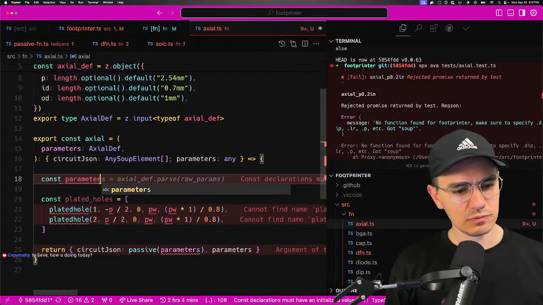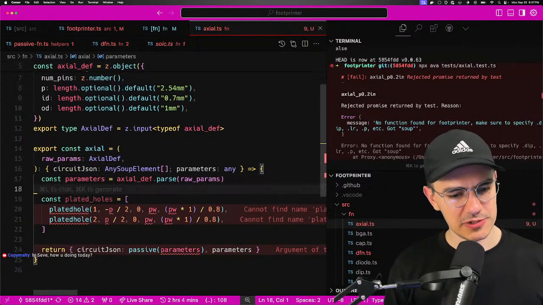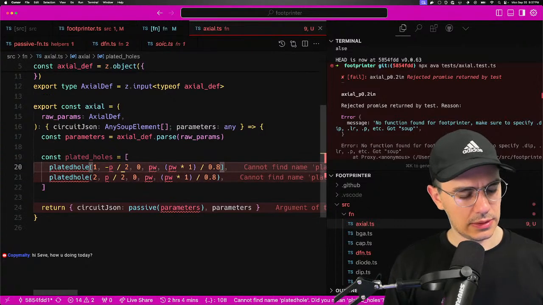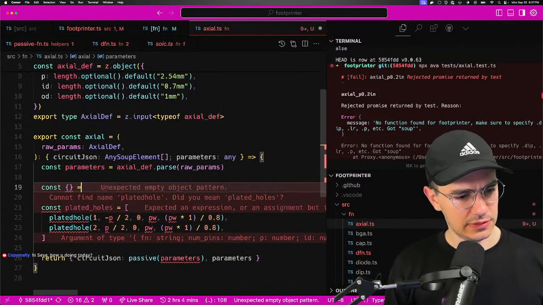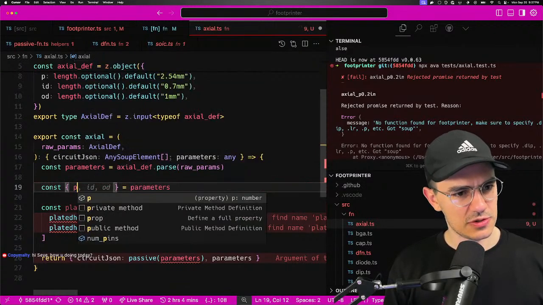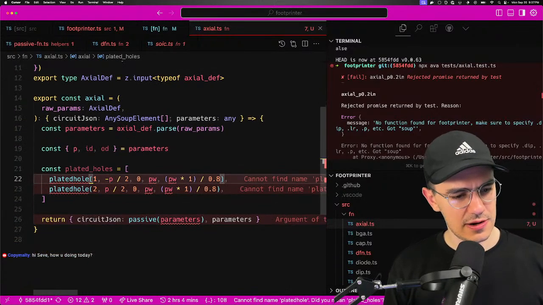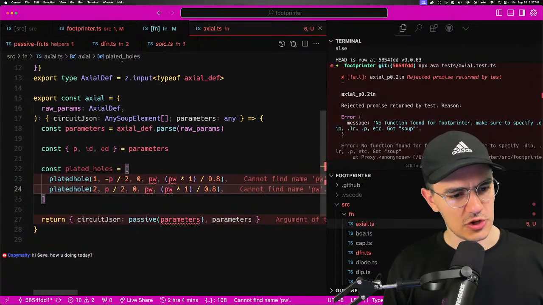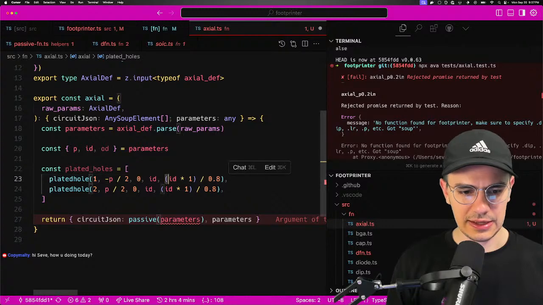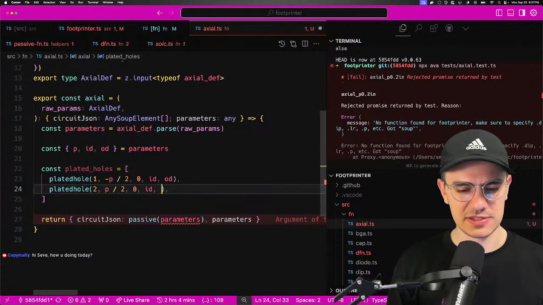So we're going to parse out our raw parameters, and I like that name, raw parameters. Then let's pull some of those nice properties out of our parameters: pitch, ID, and OD. We'll pass it in right here to our plated hole function. So hopefully this gives us a nice looking snapshot. And I believe this parameter is outer diameter, yeah. So pretty simple.